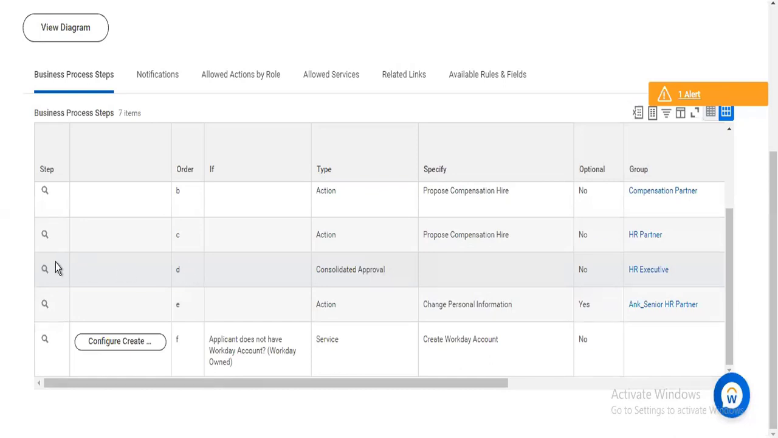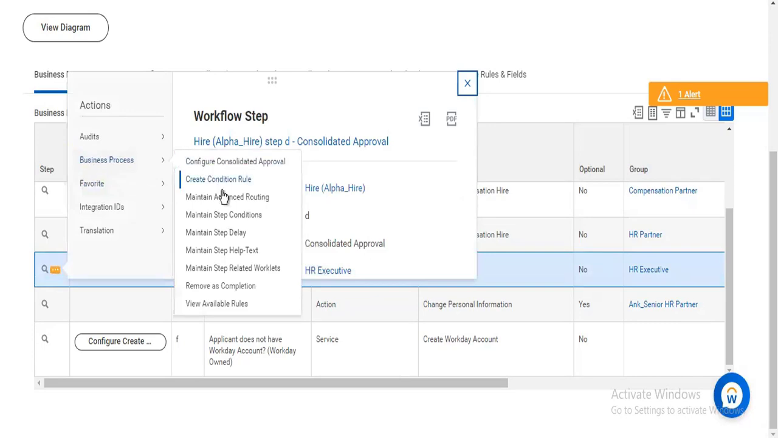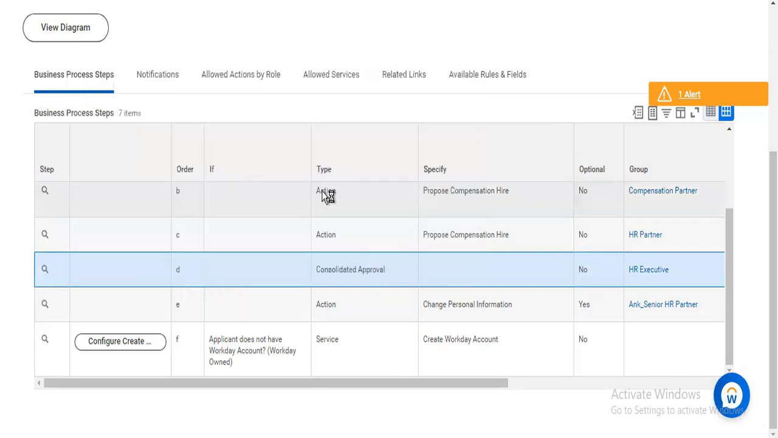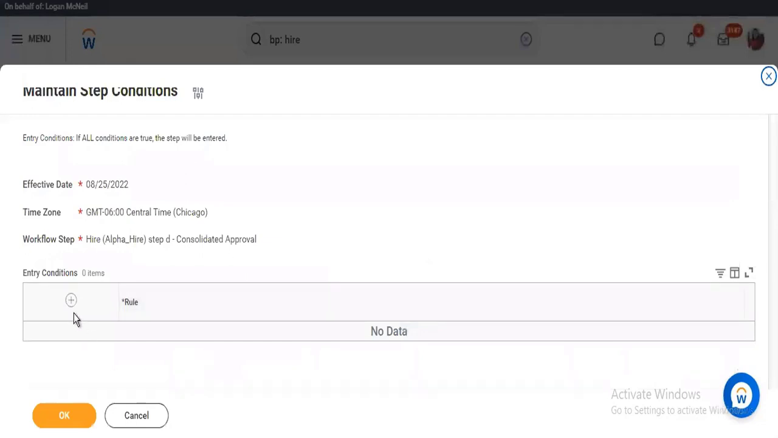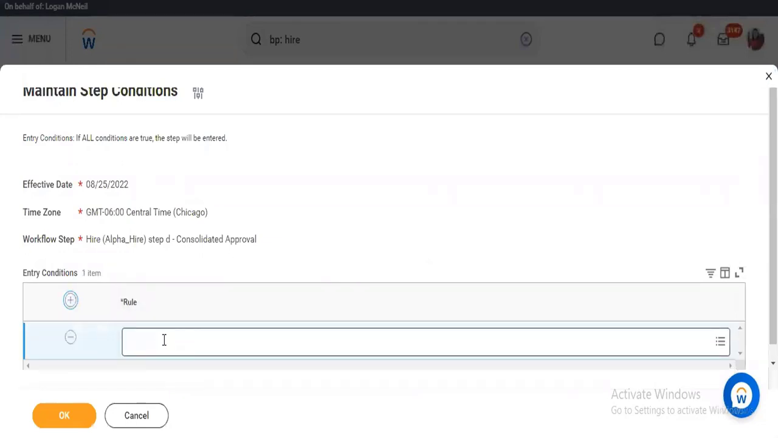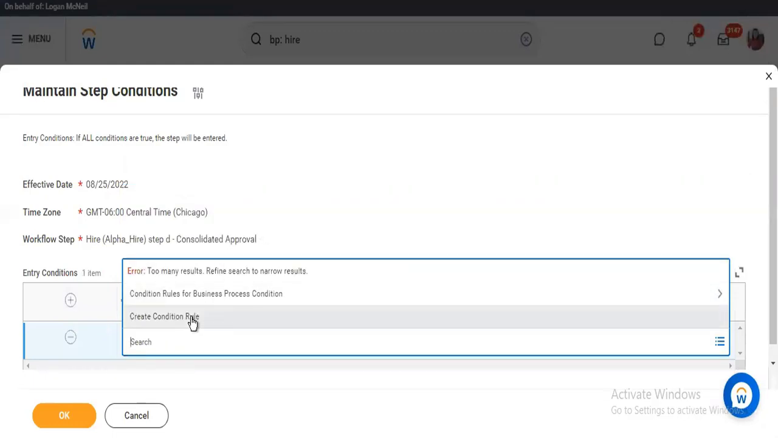Okay, a condition rule can be created easily by clicking over here, and you can go to the business process and maintain the step conditions. You can create different condition rules as per the client requirement. Okay, I can create a rule over here. There will be existing rules that are there. If in case we want to create a new condition rule, we can create it.